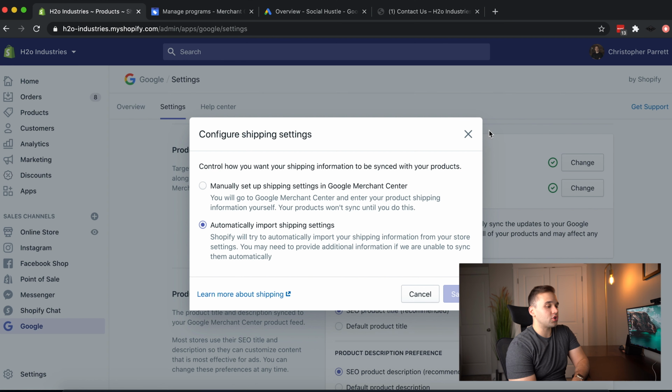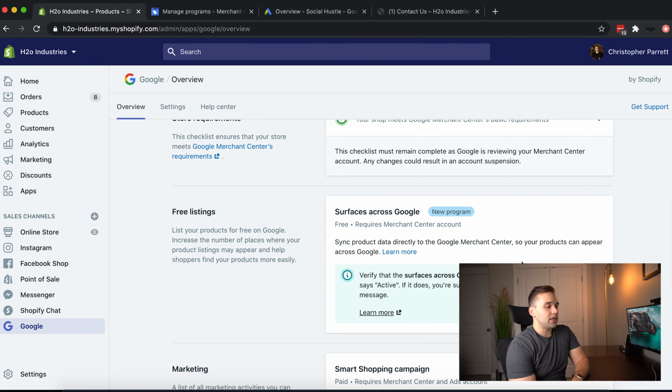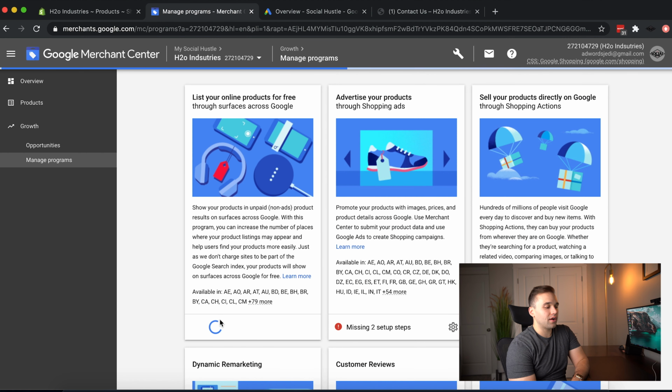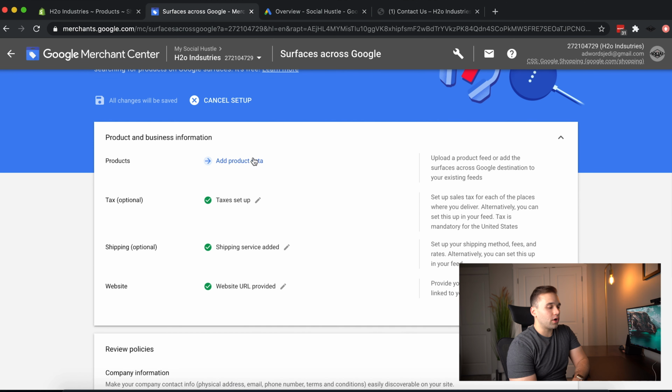If we come back to the Shopify account and we come to the overview here, you'll see that free listings is enabled on our Shopify connection. And so you want to make sure that if it's enabled there, then you come back here, you click Get Started, and it's going to take you to the page to walk through setting this process up. Now, we're going to run into an issue where our product data is not completely done. You'll need to click Add Product Data, and from there, you'll actually select the products that you want there.